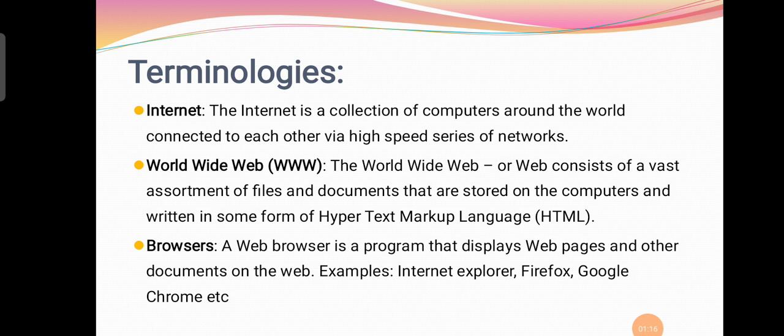Internet is a collection of computers around the world connected to each other through a high-speed series of networks. Then World Wide Web is shortly called the web. It consists of a vast assortment of files and documents that are stored on computers and written with the help of some form of language called hypertext markup language.